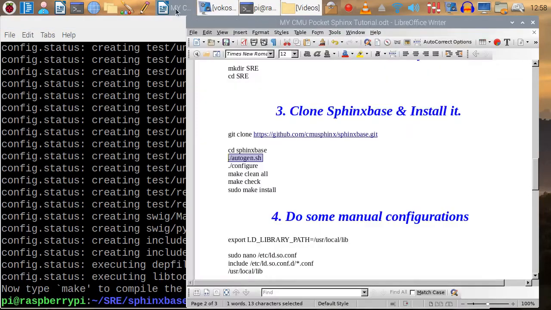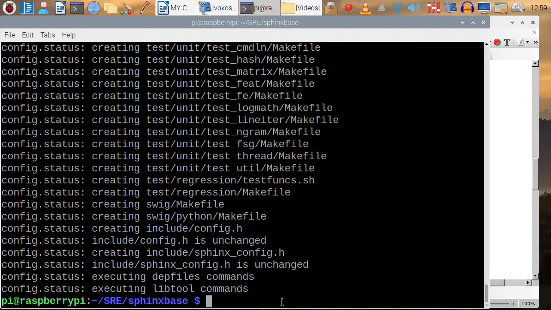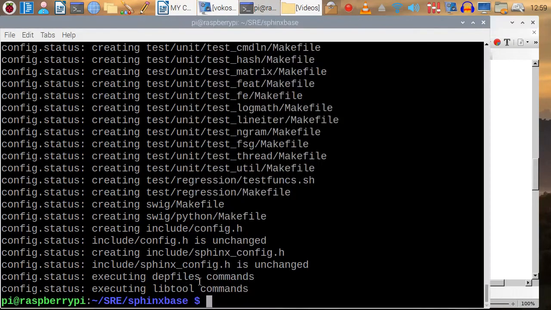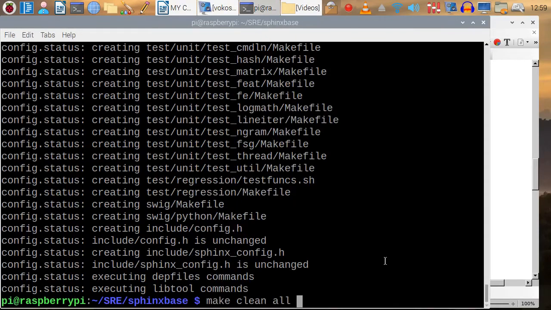Back to the notes. Make clean all. Oh no, before we do that, we have to do configure. This ./configure. Copy that and paste it. ./configure. Enter that. Okay, now we're back to the notes. Make clean all. I could just type that in, but I'm going to copy it and paste it. Make clean all.